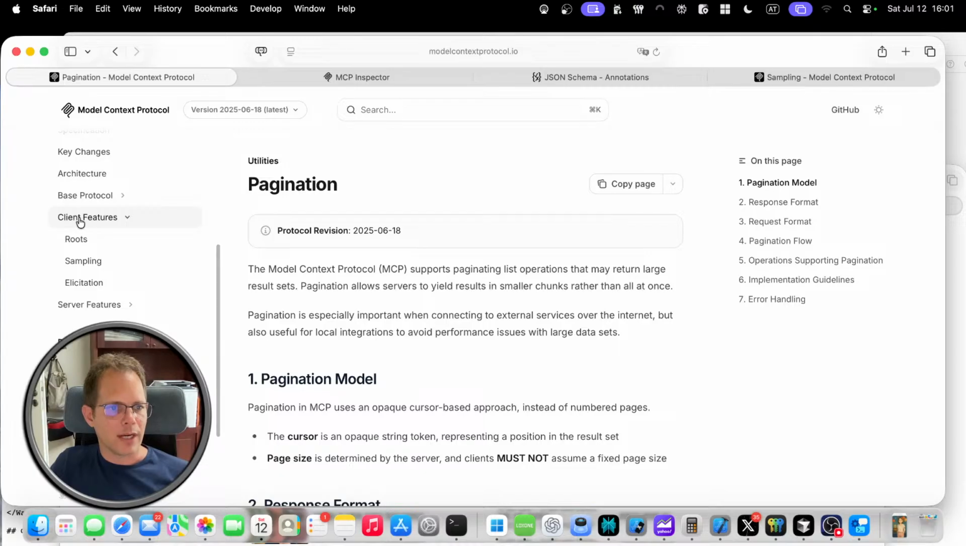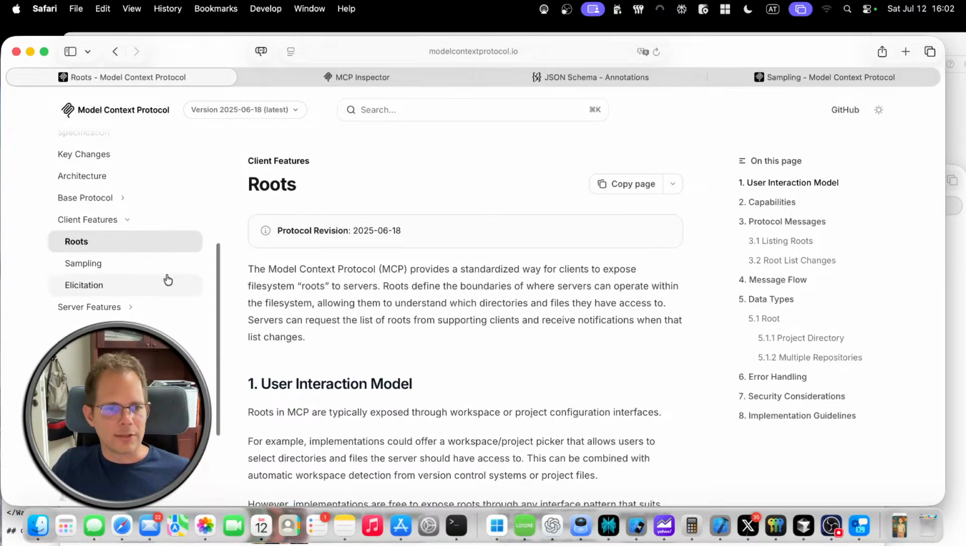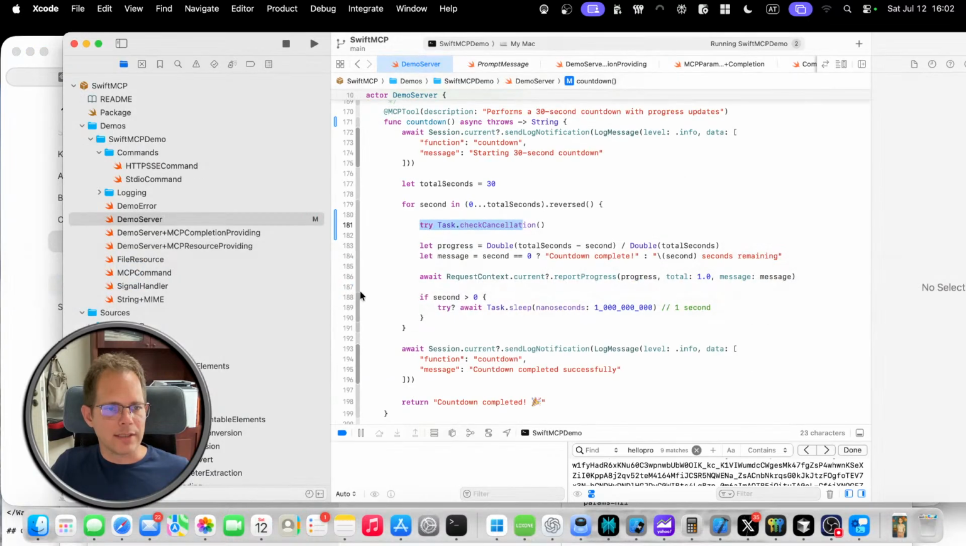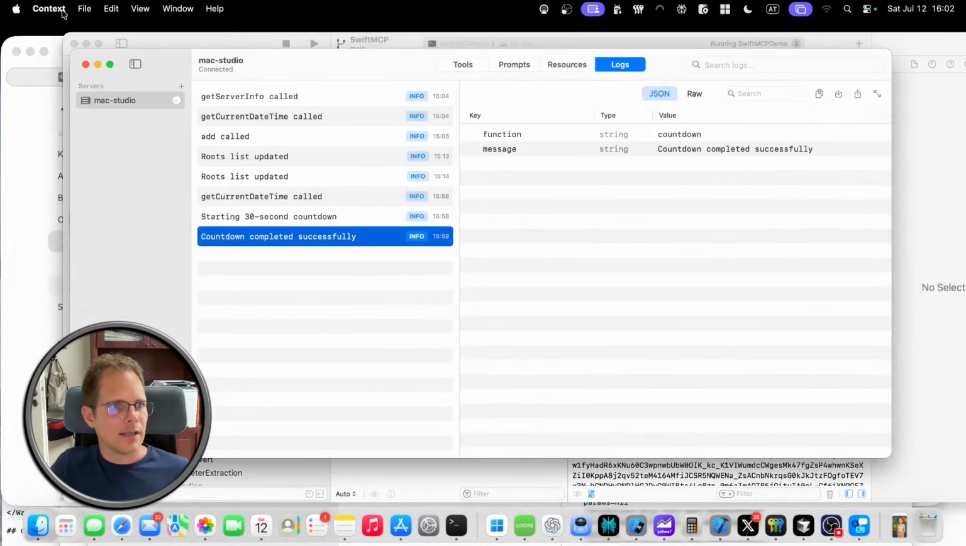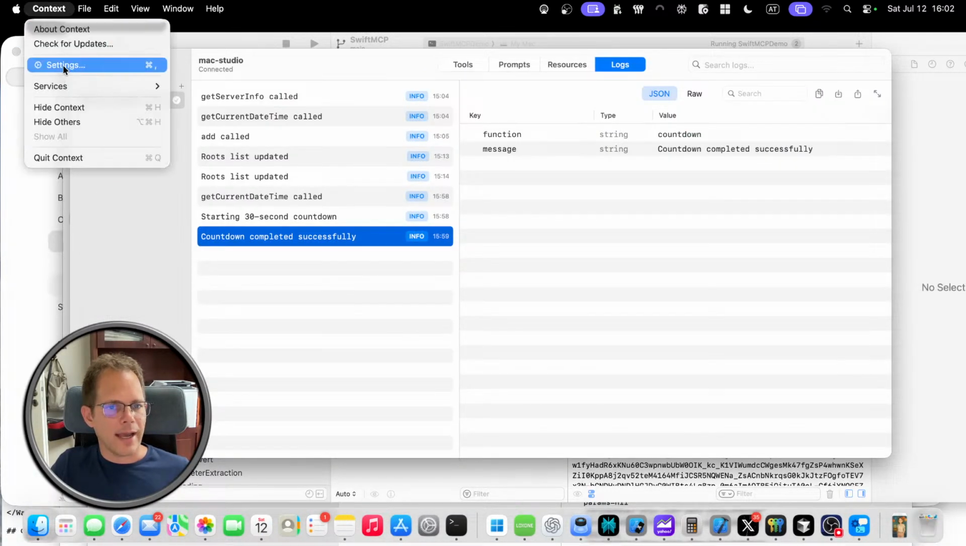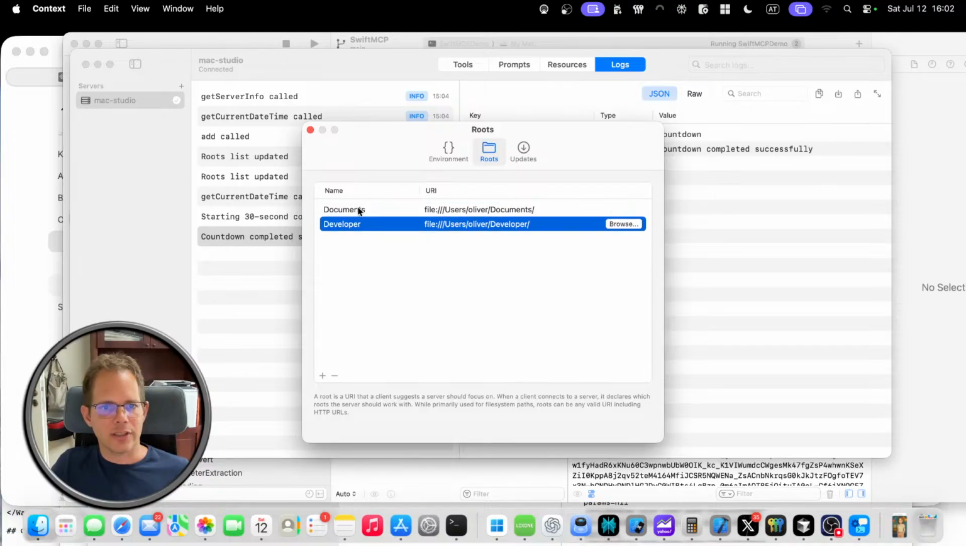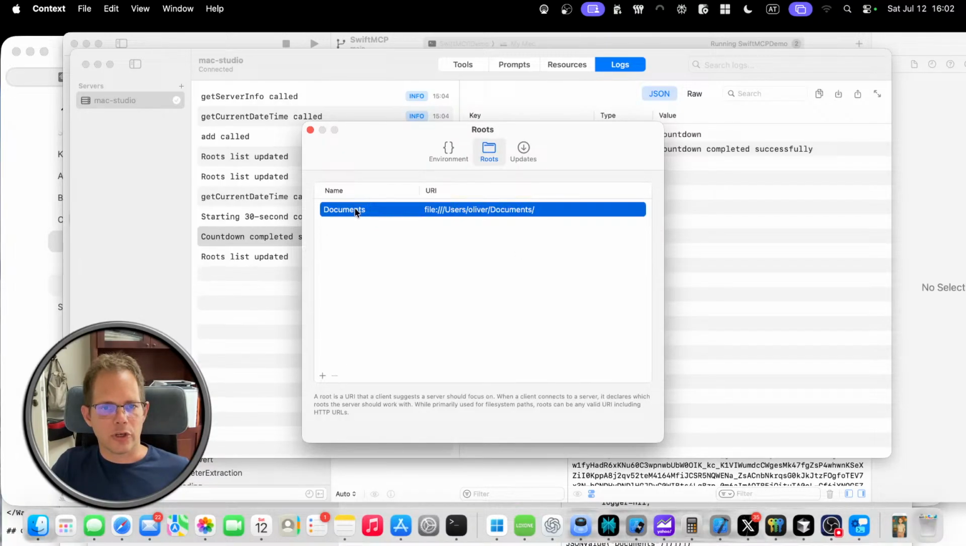Now we come to client features, and there are three: roots, sampling, and elicitation. Elicitation just arrived in June. So roots means that your client can specify certain roots that the server can then somehow access.